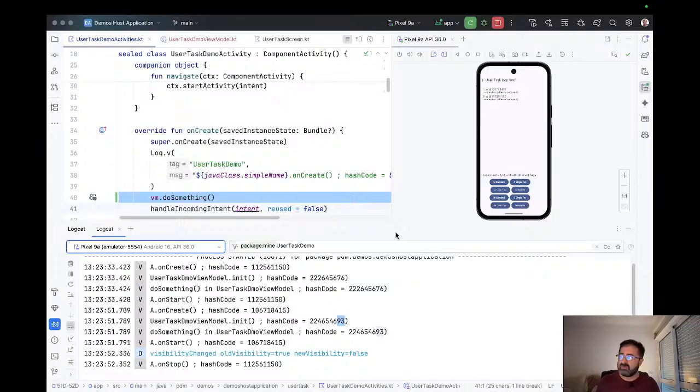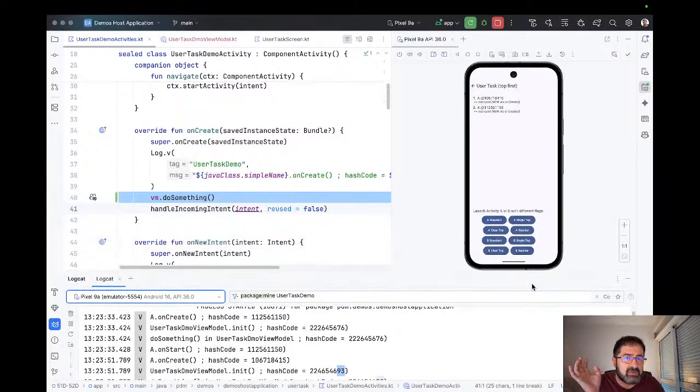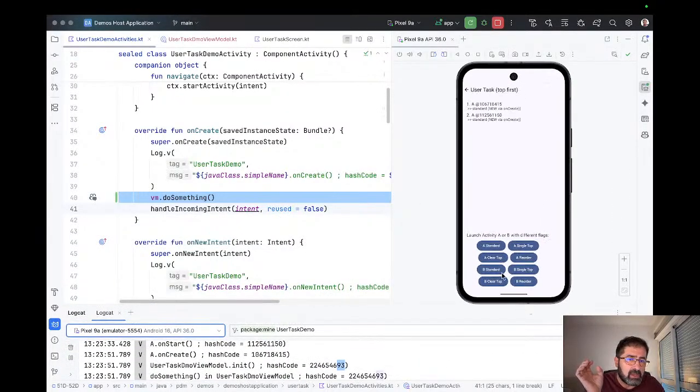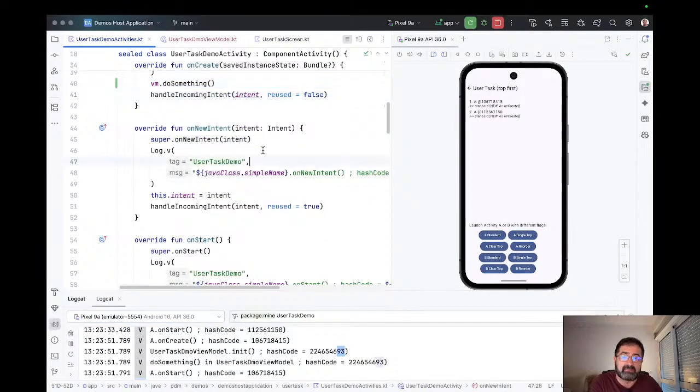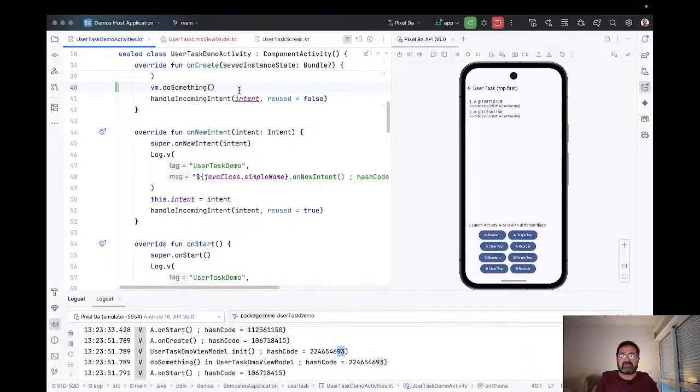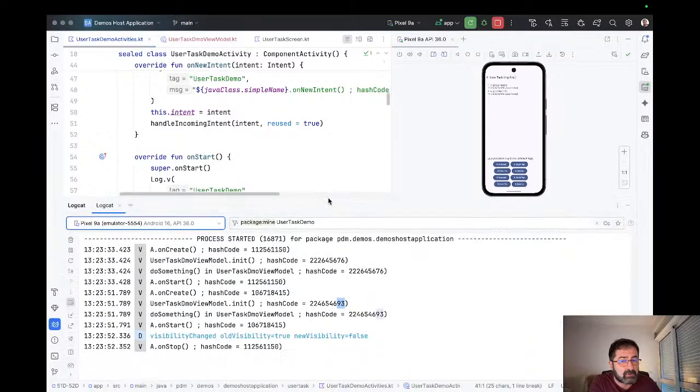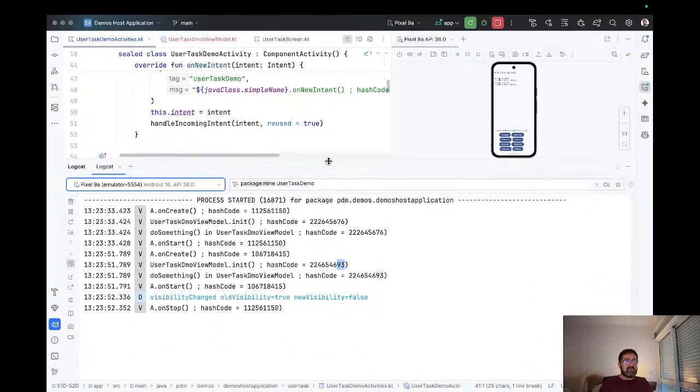Cool? This means that the view model, I hope this is clear, if we use reorder or clear top, or we try to reuse, of course, this do something will not occur. Why is that? Because we are not calling it. But if we do call it inside handle incoming intent, we will see that the instance is preserved. So the relationship is maintained.